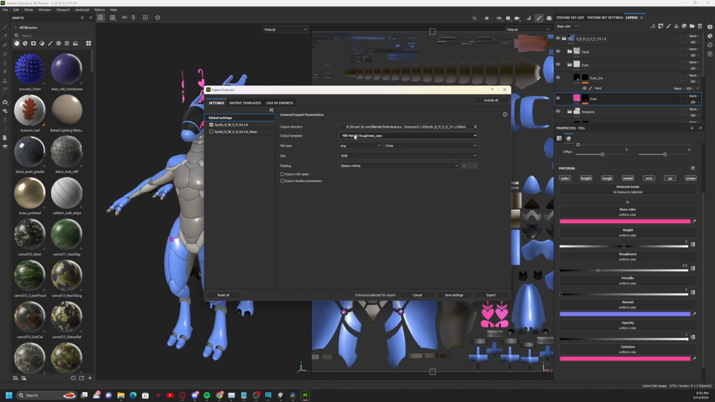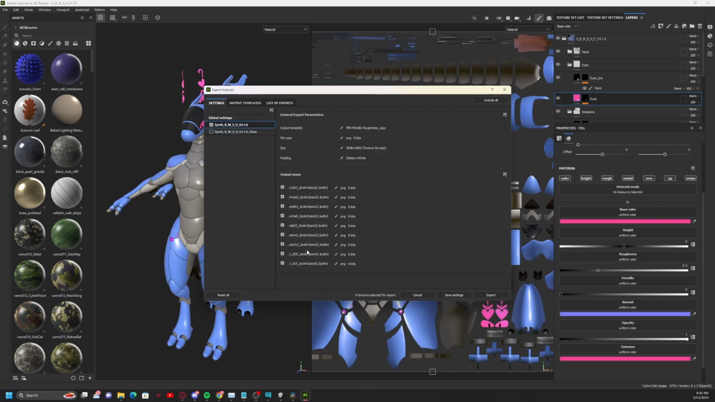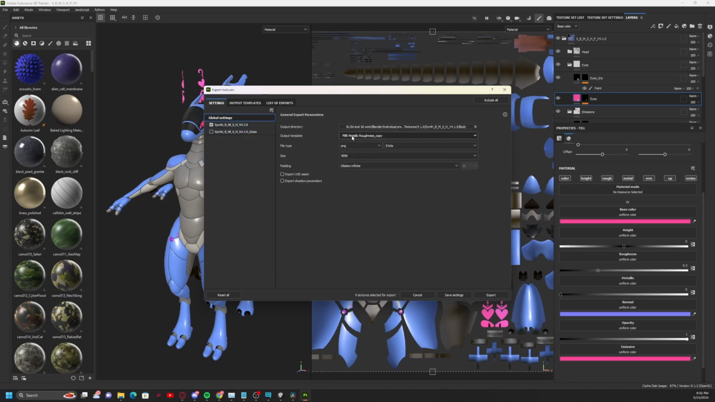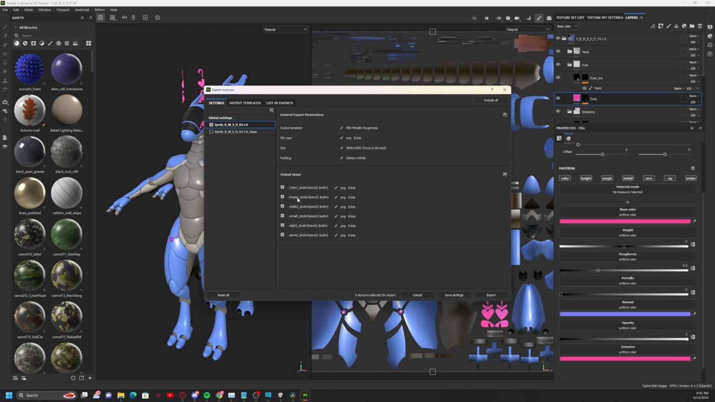I know mine says PBR metallic rough copy. It's because I added some extra stuff, but you generally don't need any of these. It's just the main thing. So yours would probably say PBR metallic roughness, and then just have fewer settings over the color, roughness, metallic, normal, height, and emissive, which is fine.